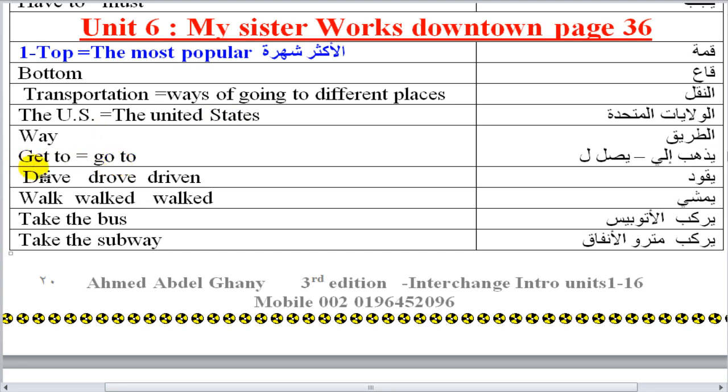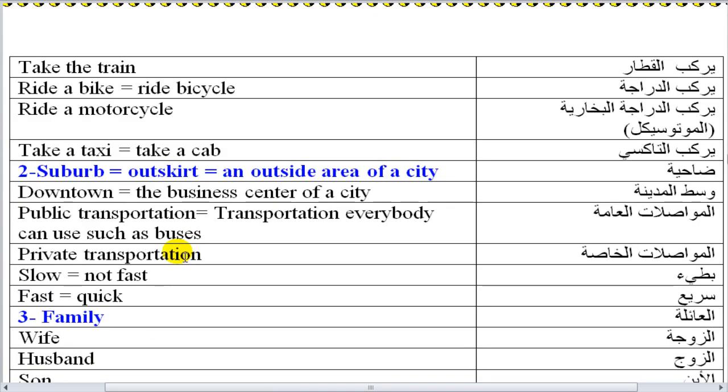Go to. Drive. Drove. Driving. Walked. American, walked. خلي بالنا الدي هنا هتنطق T sound. هتنطق صوت T مش الدي. Walked عشان قبلها حرف الكي. Take the subway. Take the train. Ride a motorcycle. Take a cab. Taxi, cab. American, في اللهجة الدارجة مشهورة جدا كلمة cab اللي هو التاكسي.